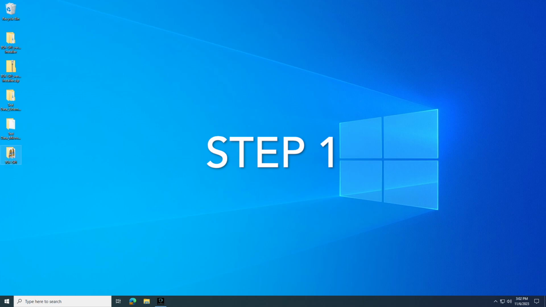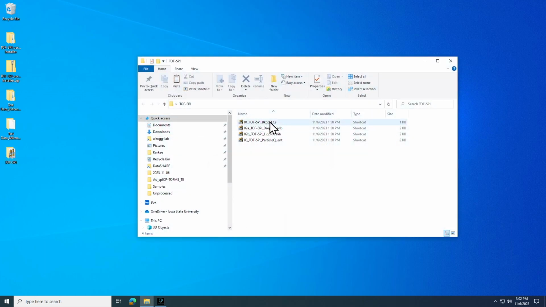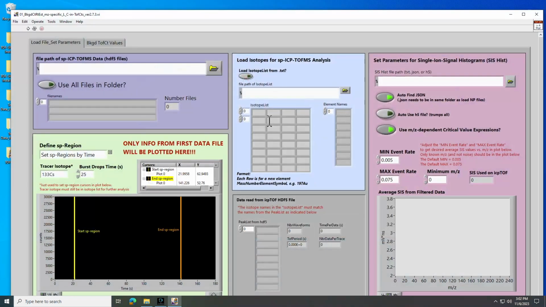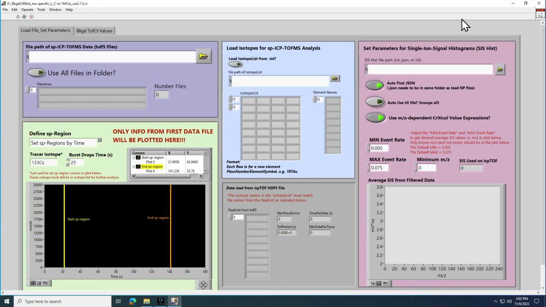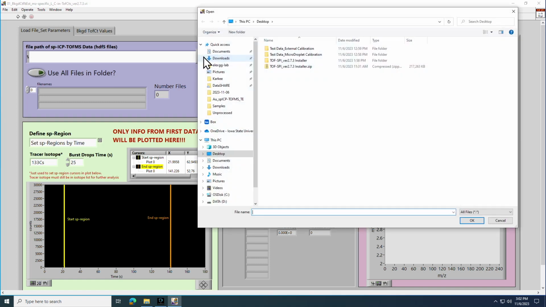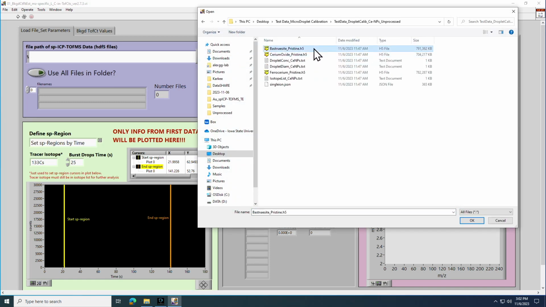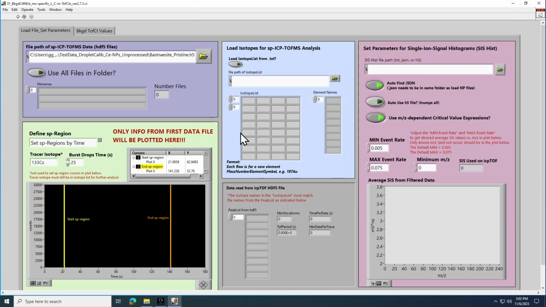Open step 1 of TOF SPI, entitled TOF SPI Background LCs. Open the test data folder and select the unprocessed baseline pristine file into the file path of SPI/MS data in the TOF SPI window. Select the Use All Files in Folder button. This will process all files in the folder when the program runs.